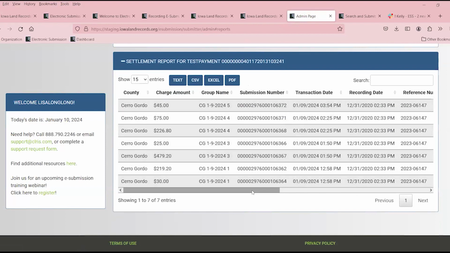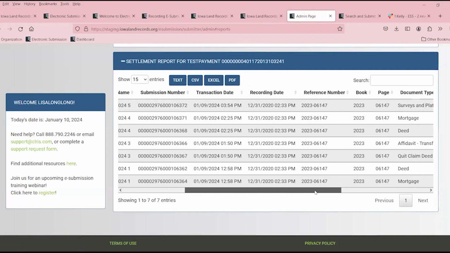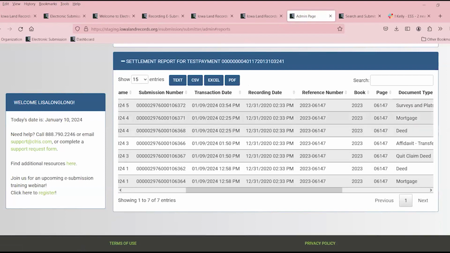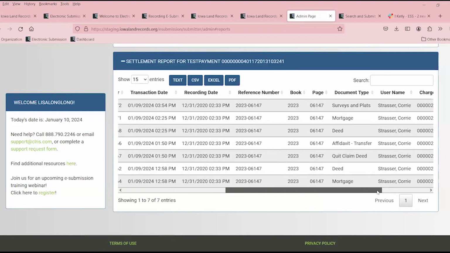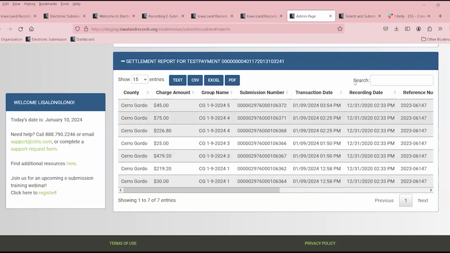And it's got the group name, submission number, when it happened, the reference date. I'm not sure we've got a recording date of 2020. This is test data, so we'll take a look at that. The reference number, which I really like, the book and page, the document type, and who submitted that. So there's a lot of information there if you need to go back and forth and determine what's going on.